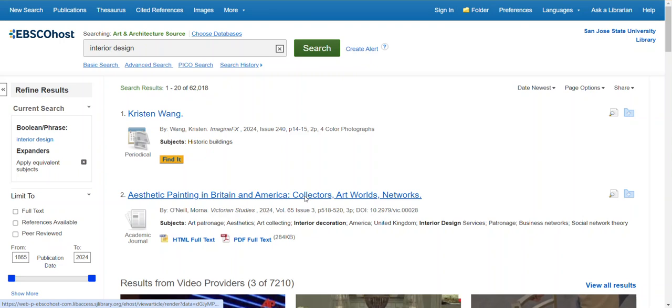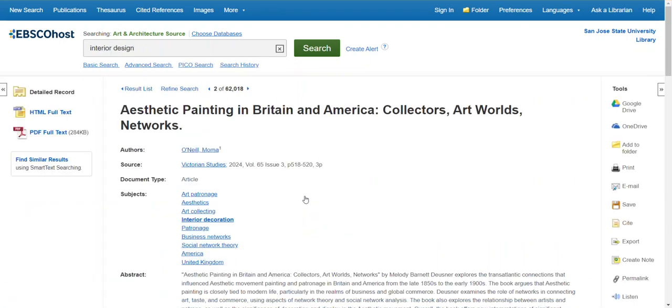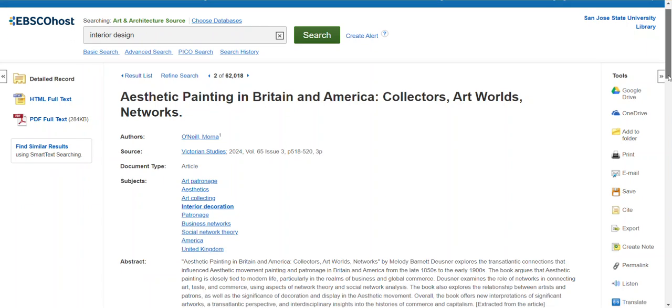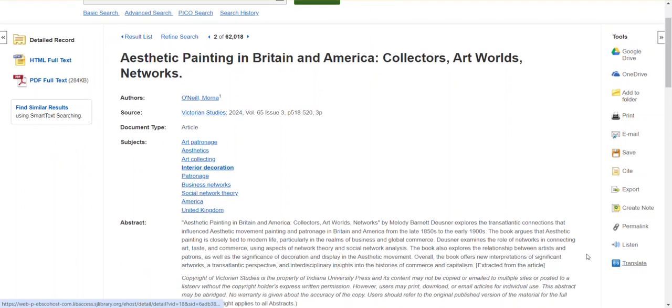All right, so we're going to go ahead and click this here. And then this is going to give us kind of the full detail of the item that we are viewing. To our right, we have our toolbar. We have Google Drive, OneDrive, we can add it to our folder, we can print, email, save, and cite. You're going to want to remember what your cite button looks like. Export, create note, permalink, listen, as well as translate.